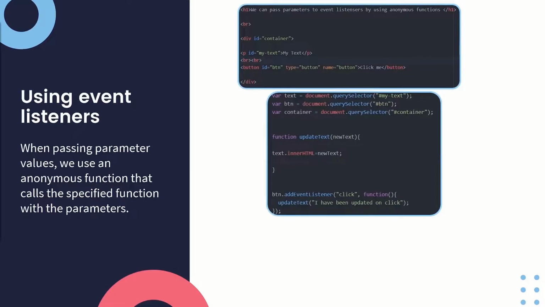So here we've got two blocks of code, our HTML at the top and our JavaScript at the bottom. In our HTML code, we simply have a div container. We've got a paragraph element with an ID of my text, and then a button with an ID of button. So in our JavaScript code, we then reference all those elements. We create a function called update text, and this function, you'll notice here, has a parameter called new text. And then essentially all this does is it just updates the text based on the parameter that the user passed in.